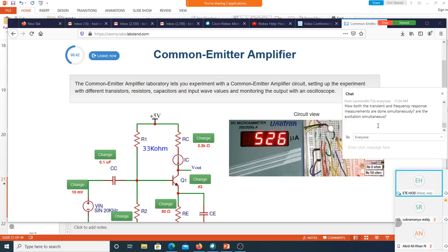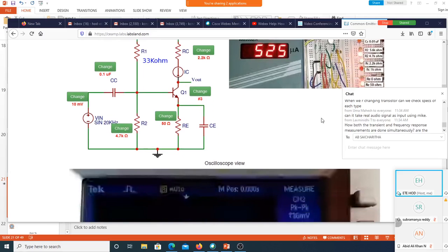Just a minute. There is a question: when you are changing specifications of each type, can we take a real audio signal and give it to the circuit? Of course we cannot, because all these are pre-recorded videos, so I don't have the option of amplifying a real-time signal, and how both the transient and frequency response measurements are done simultaneously.